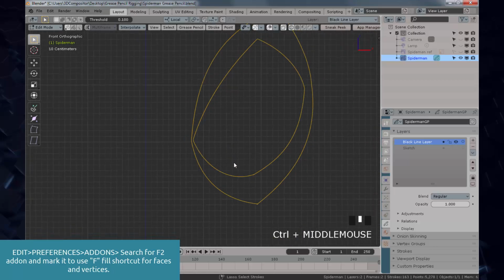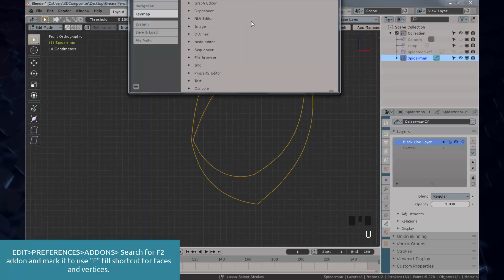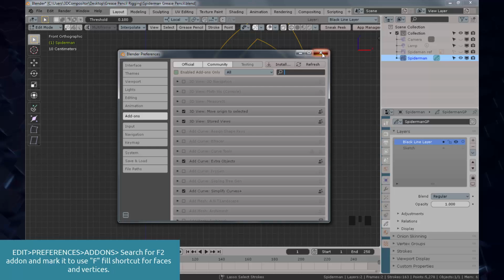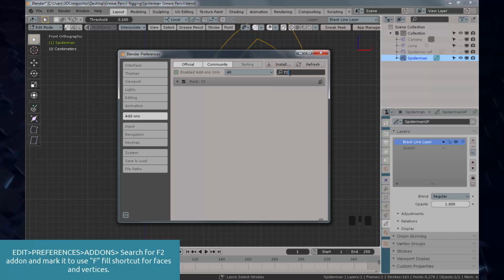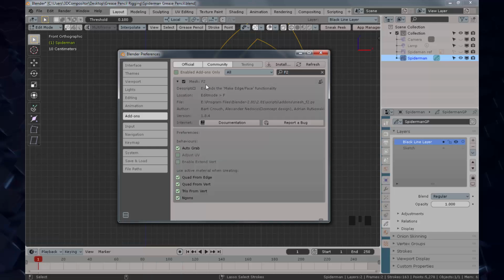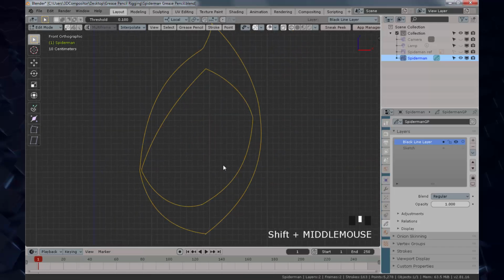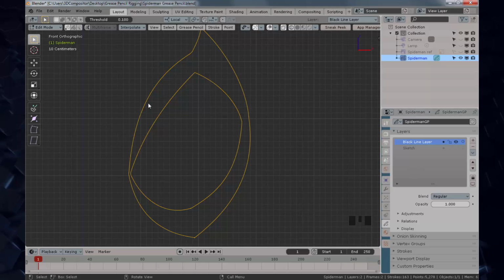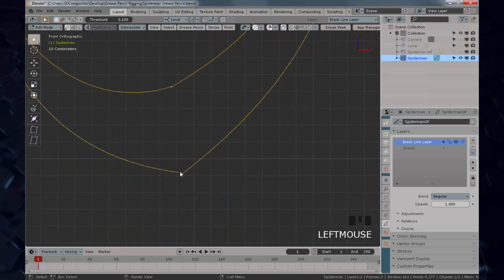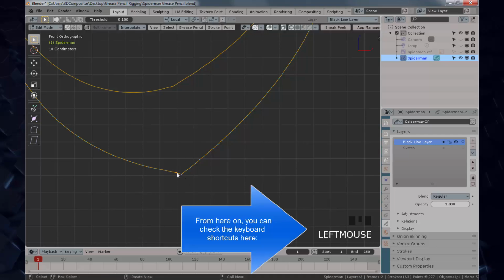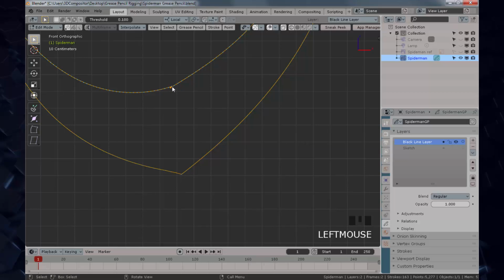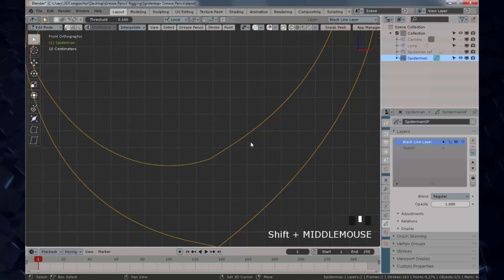Now, in order for the F key to work, you need to enable the add-on F2, which is Fill Faces, and you will find it in your preferences, add-ons. In the search bar, type F2 and then just mark that add-on. So that's the way it works. And from here on, you can see all the way down on the screen that I'm going to be using different shortcuts, so you can pause the video and check what I was doing here.